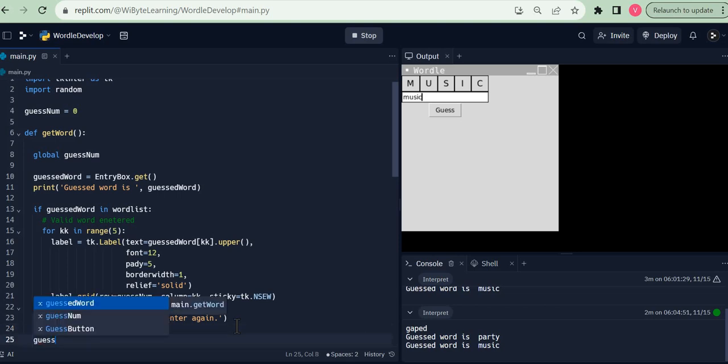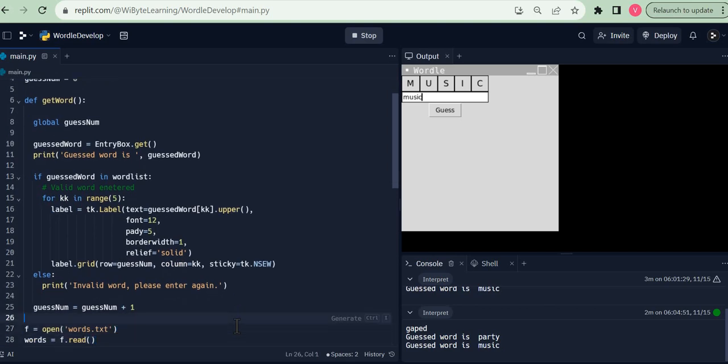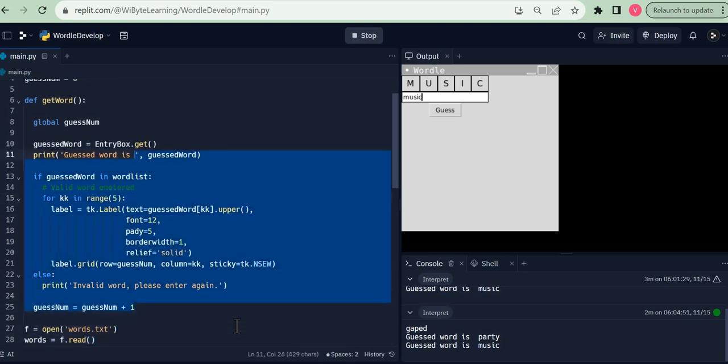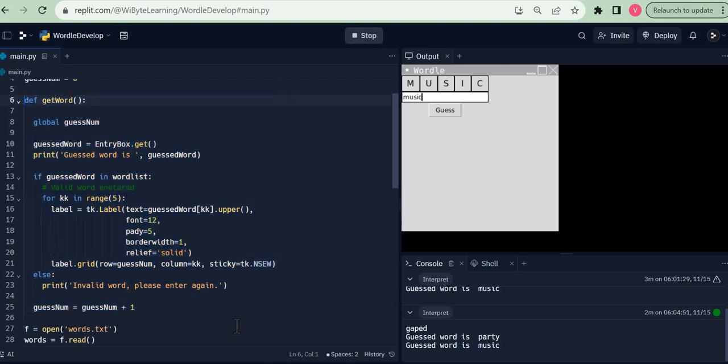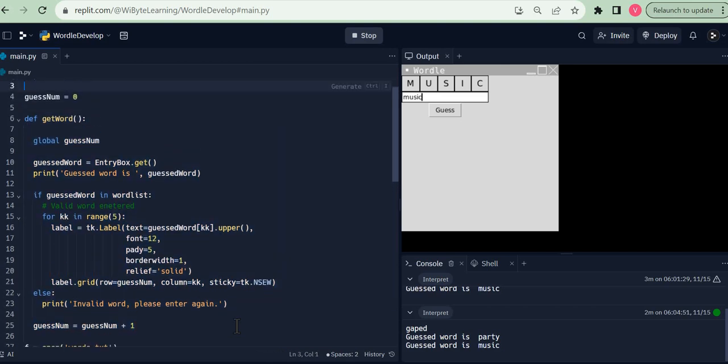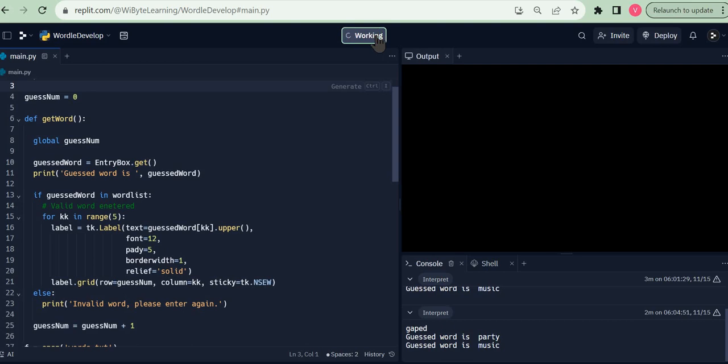So I say guess num is equal to guess num plus 1. Now, of course, you can also write plus equal to 1. That's okay. But make sure that this is happening inside the function. Notice the indentations here. This step is happening inside the function. The global keyword is there and guess num itself has been defined outside the function. Now, let's see this working. In fact, this is really all we need.